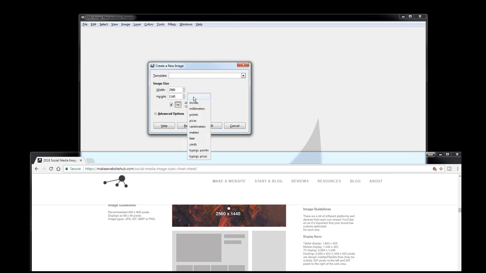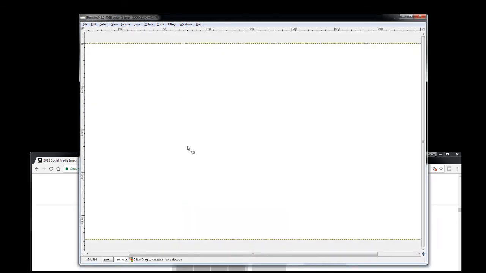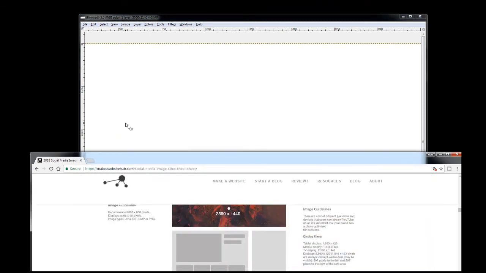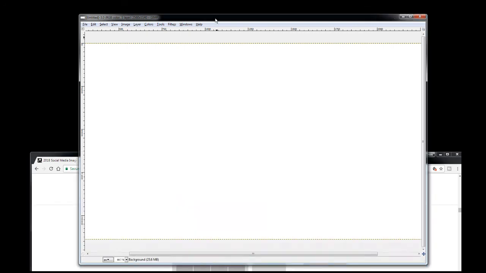And we're going to leave this on pixels. It does give the option to do actual measurements, but for web images in particular, we're going to maintain the pixel dimensions. We're going to go ahead and hit OK. And basically that has created our template, or our palette, as they would say, for this 2560 by 1440 dimension.